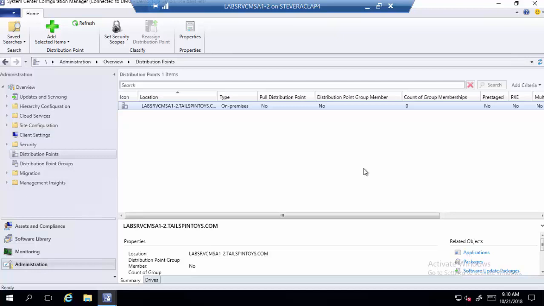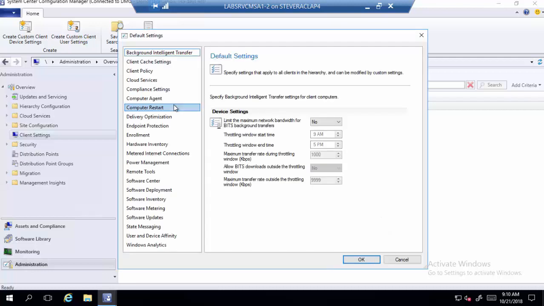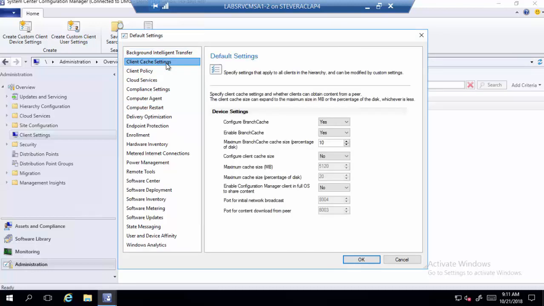So then I need to configure on the client. So that's also easy under Client Settings. I just have my default client settings here where I've turned it on for everyone. So if I go to Properties and go up under Client Cache Settings, there's the option to configure branch cache, yes, and then also the option to enable branch cache, right?